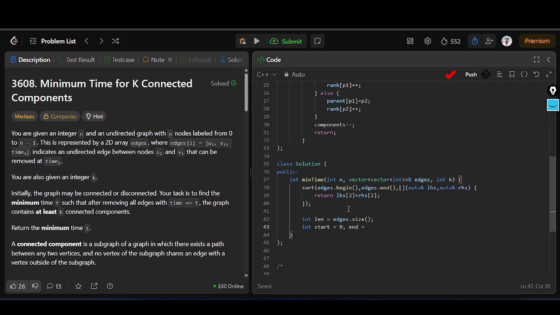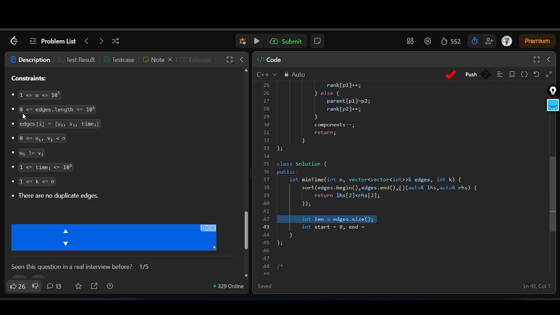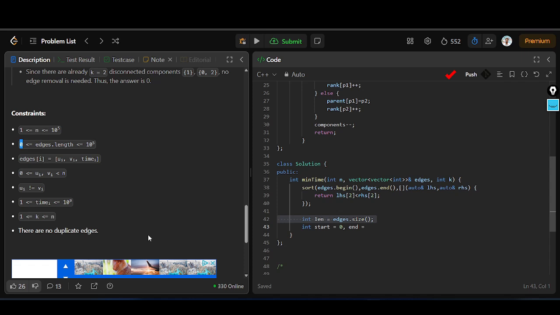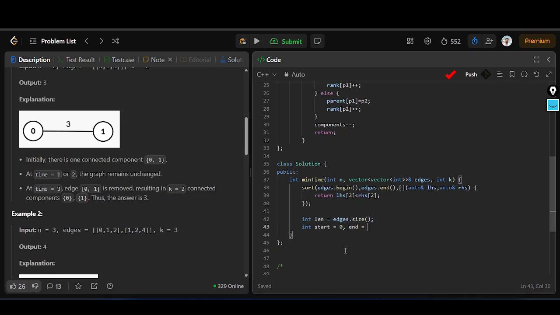So at this point, since we see in the constraint that edges can be 0 as well, if it is 0, that means there are no edges, right? In that case, the end will also be a 0 instead, so we have to be careful here. It needs to be a 0, otherwise I can consider the last edge value, right? And my answer from the get-go is going to be the end, and I'm going to minimize it.